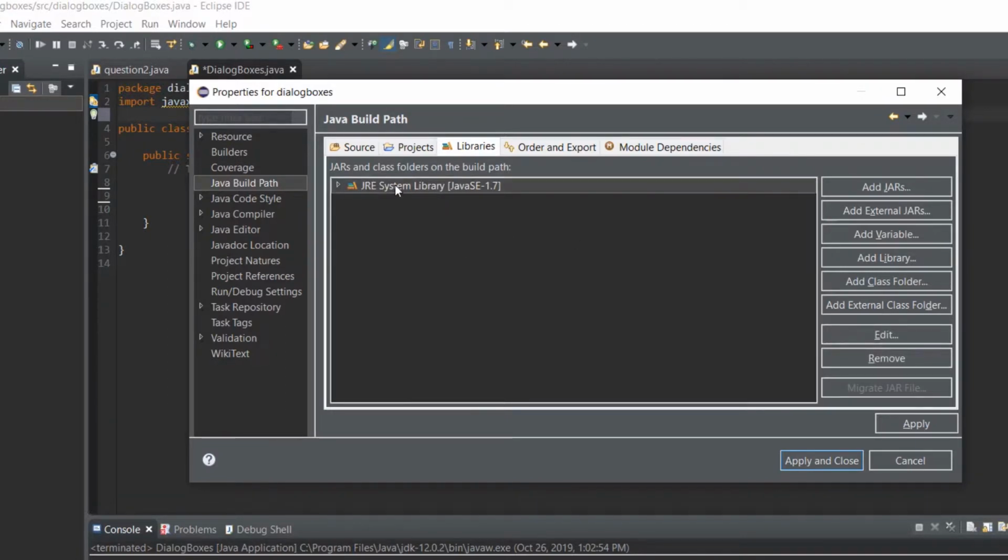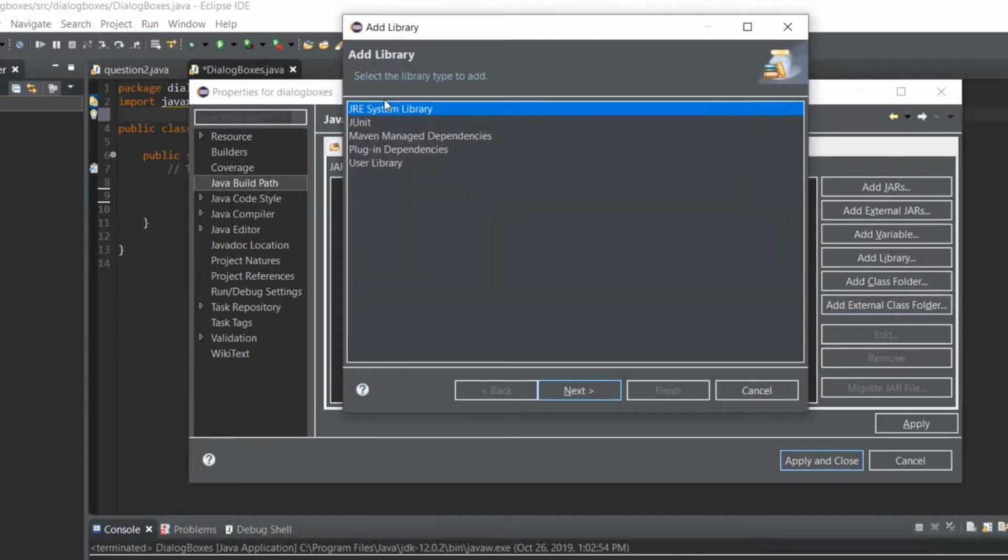So all you have to do is you're going to remove the library. On the right side here it says remove. Press on it, and now you're going to press on add library. Here it is, JRE system library. Be sure that you only remove JRE system library and not any other library.